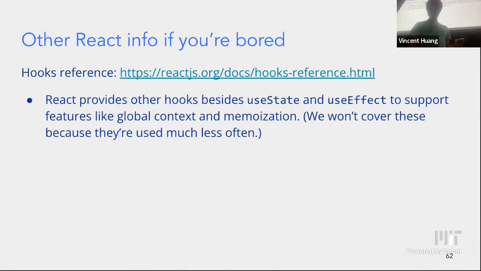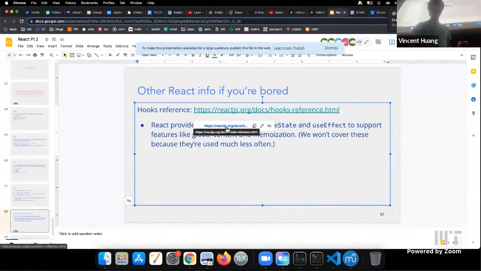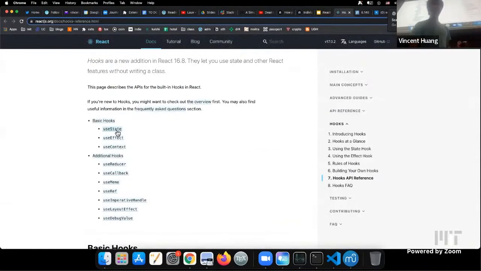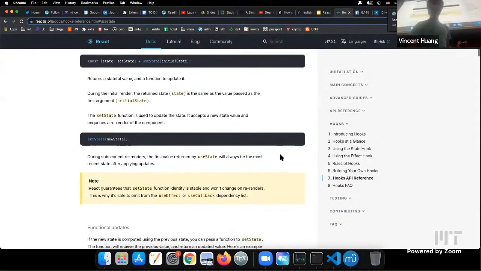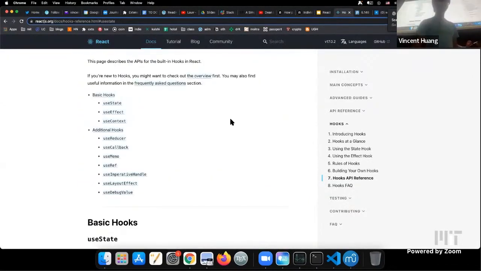And finally, if you want to learn more about React, there are other features that we haven't covered. Also, the hooks reference in React has more details on how to use useState and useEffect. Sometimes it can be confusing, so I recommend this reference. It's very easy to understand. And it also has additional React features that we won't talk about for improved performance.